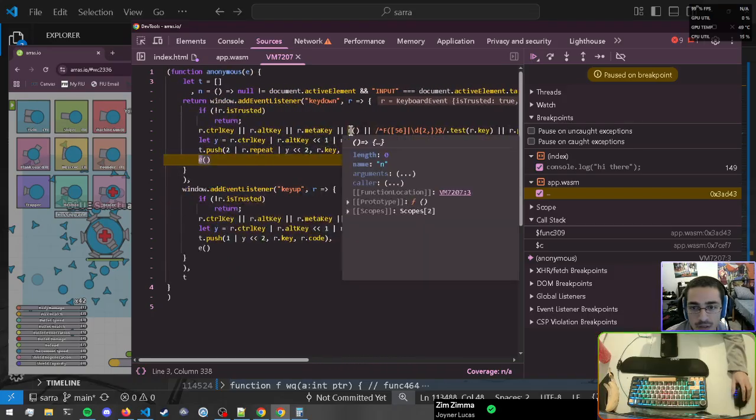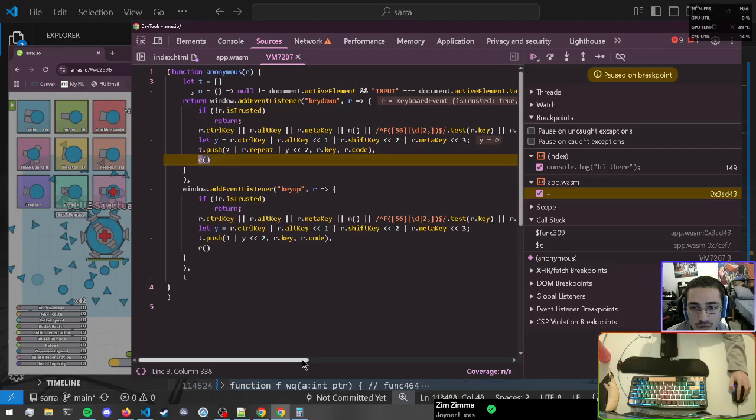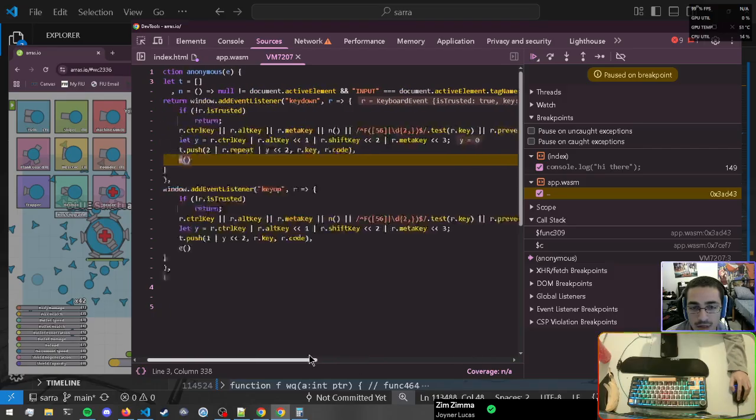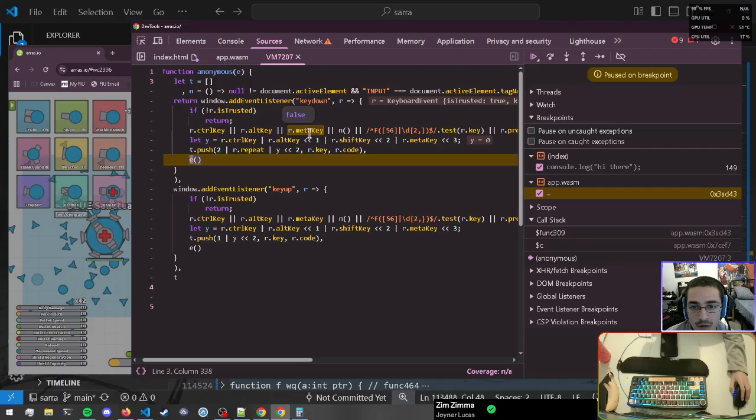Oh my god, what is this? N? It's null? Why would they do that? Meta key. I don't know what that line does.